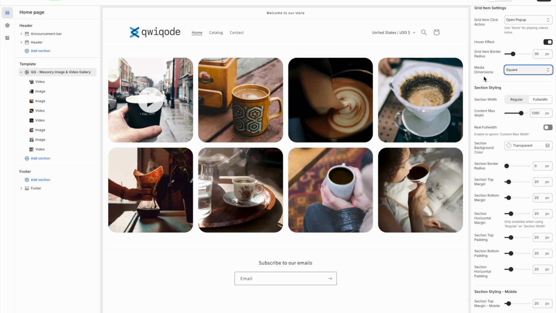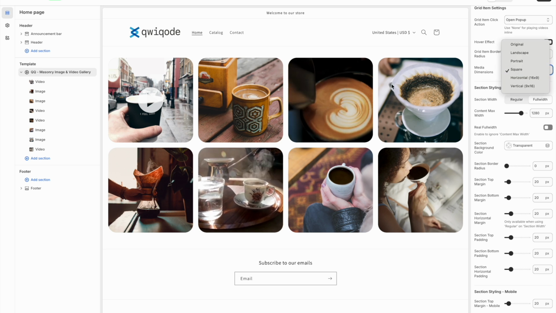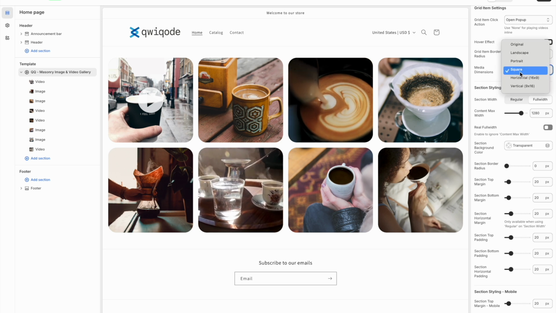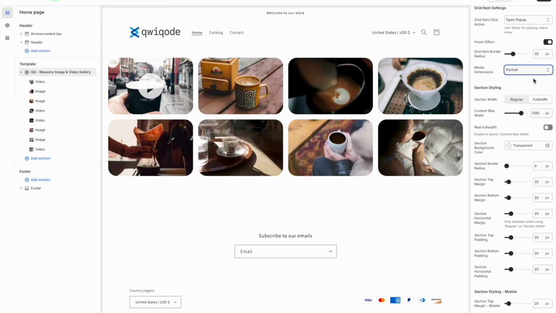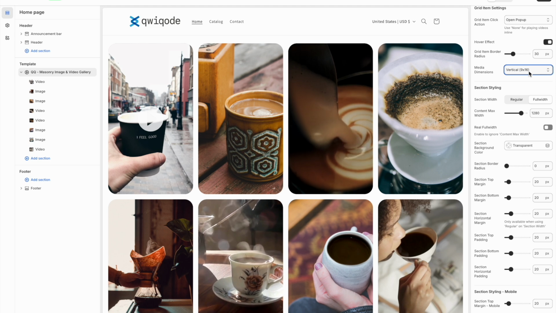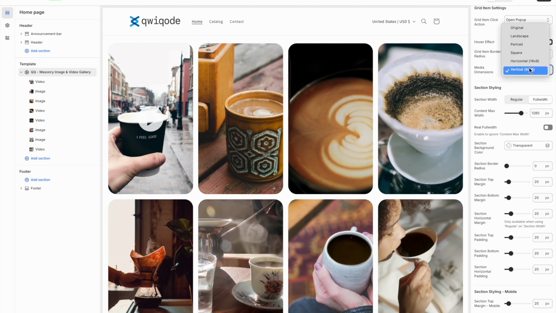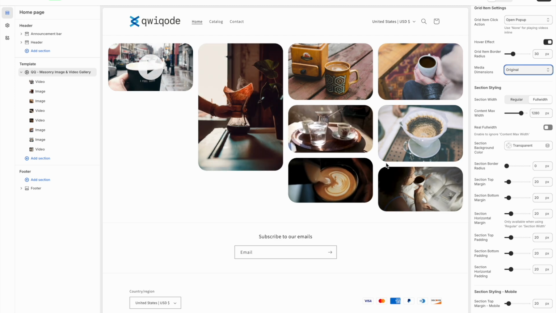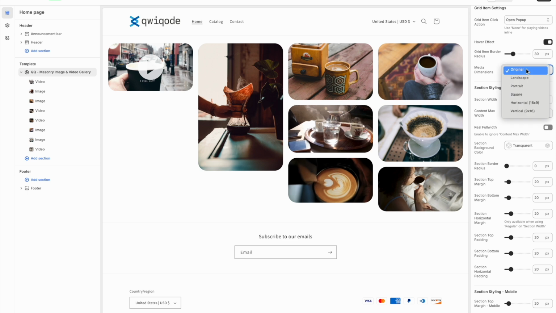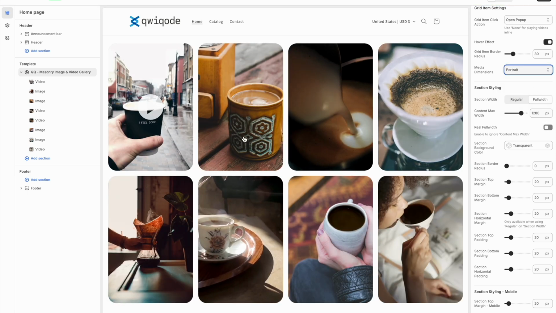Okay, next we have the media dimensions, and with this we can select the size of the media. So by default it's square, but you can also select original like this, landscape, portrait, horizontal, or vertical. So this will crop that media element except when using original. When selecting this option, it will be the original media size. Okay, so you'll see the difference between the sizes. Okay, but for now I'm gonna leave it as portrait because I really like this effect.